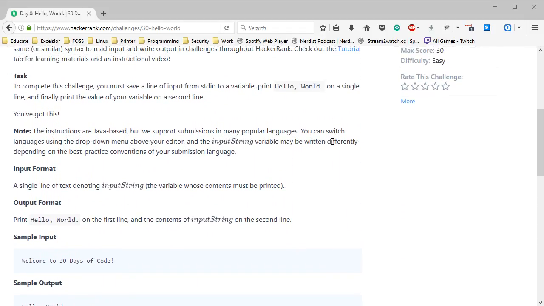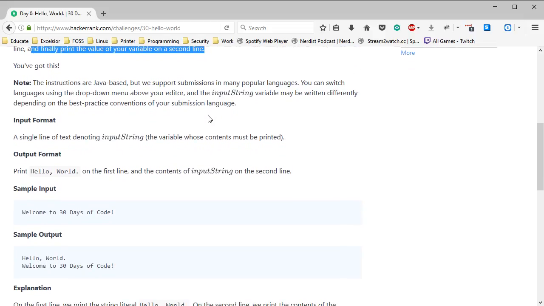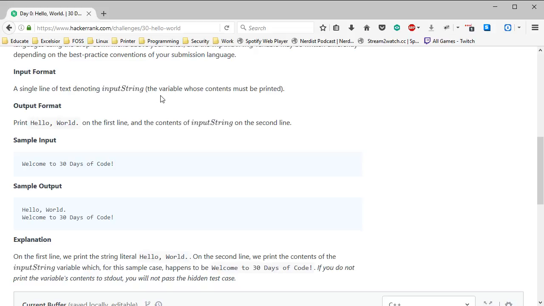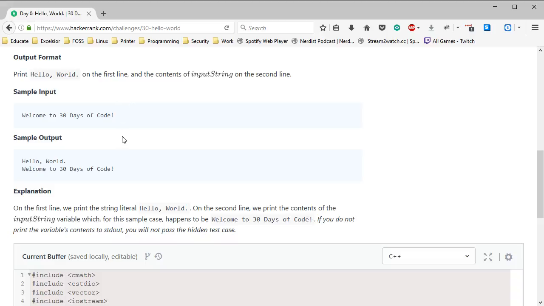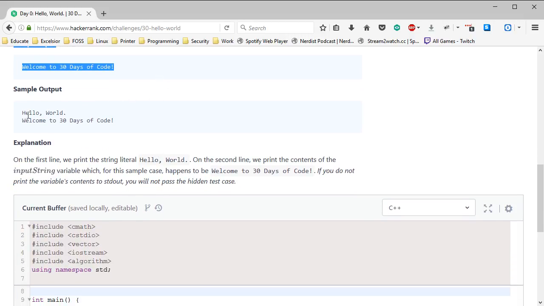So the task is, they've already done some of this. They've already done this right here: save a line of input from standard in into a variable. They've already printed hello world on a single line, and all we have to do is print the value of the variable on a second line. Not too hard, right? Sample input, they've already done this. This exists magically somewhere. Normally you'd have to do this yourself, but anyways, this is what it should look like. Hello world, welcome to 30 Days of Code.